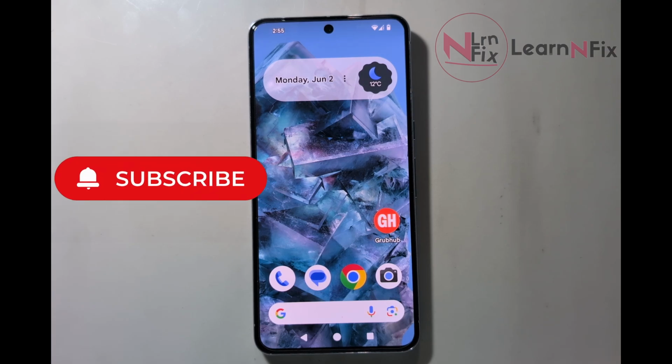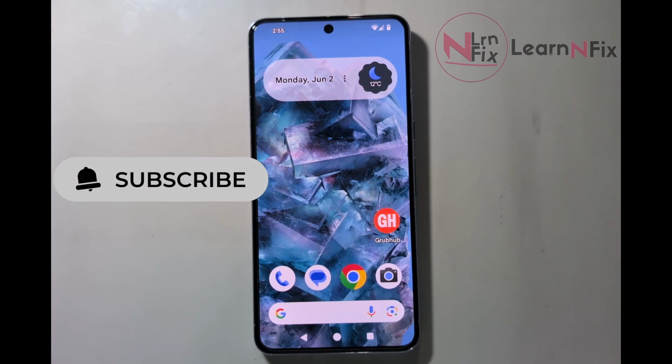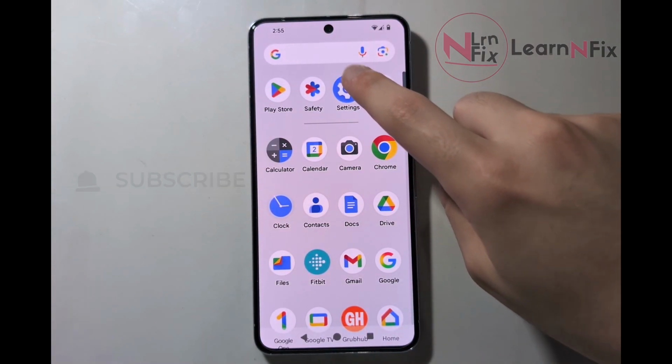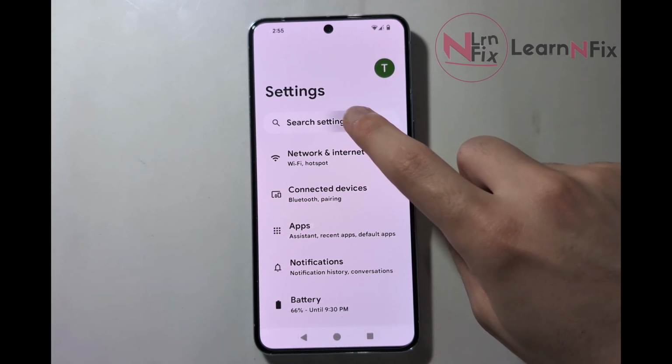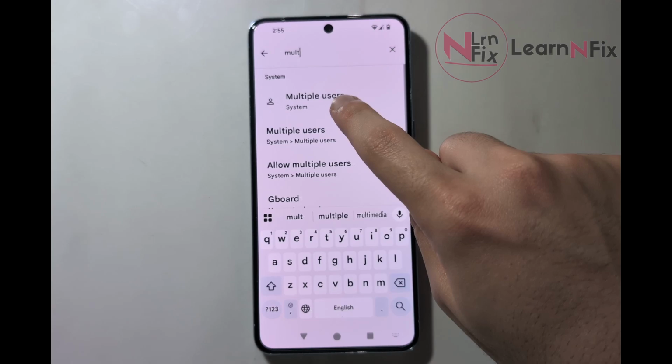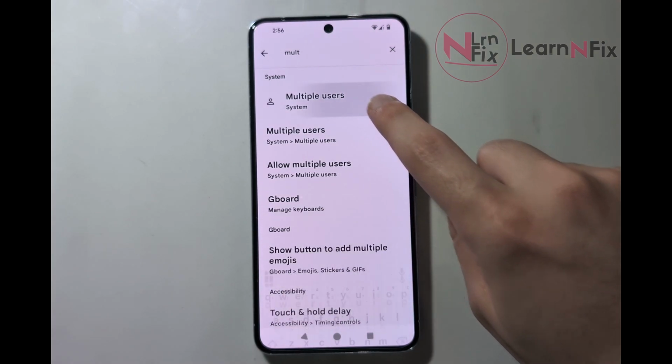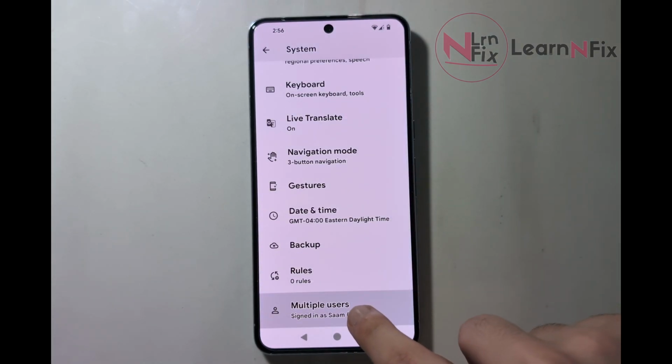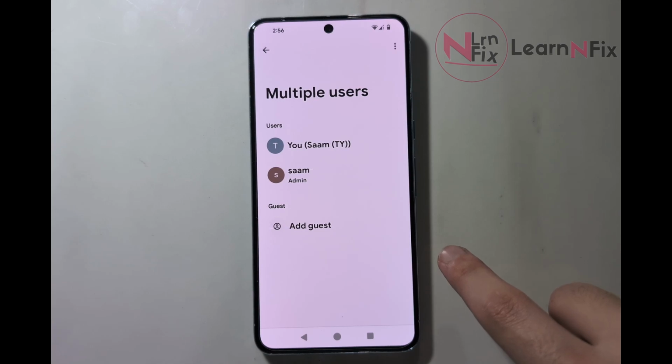How to set up a guest user on your Google Pixel device. First, go to Settings, then in the search menu, type in multiple users. It will show up on top. Click on multiple users. Click on multiple users again.